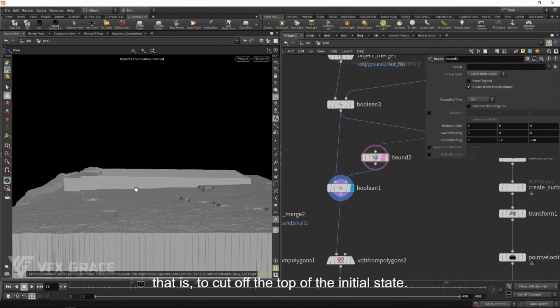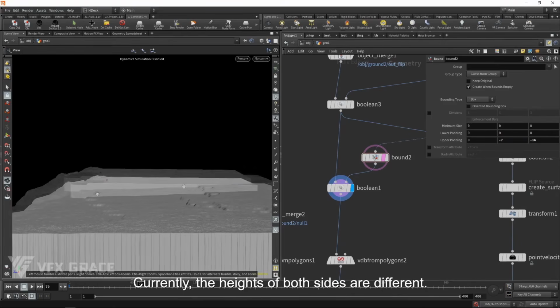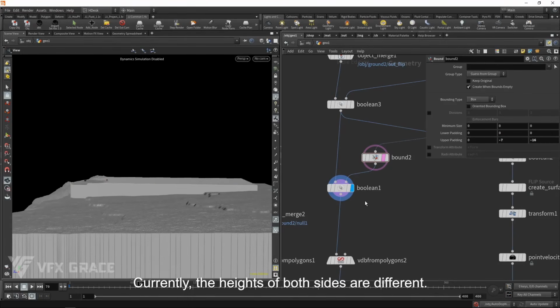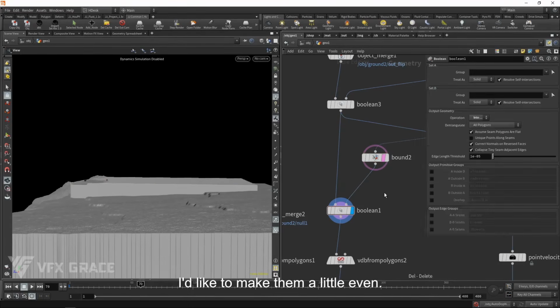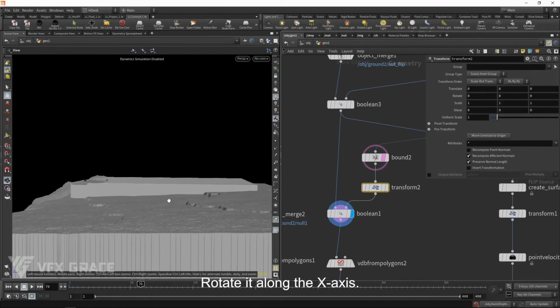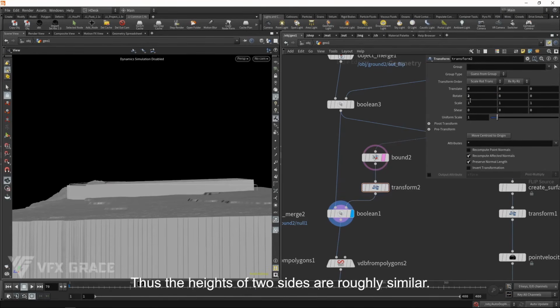That is to cut off the top of the initial state. Currently, the heights of both sides are different. I'd like to make them a little even. Add a transform. Rotate it along the x-axis. Thus, the heights of two sides are roughly similar.